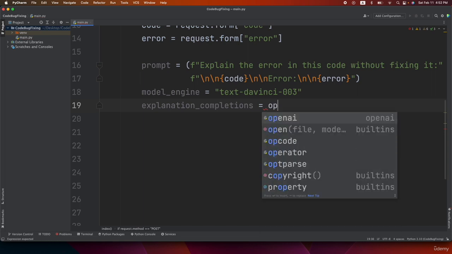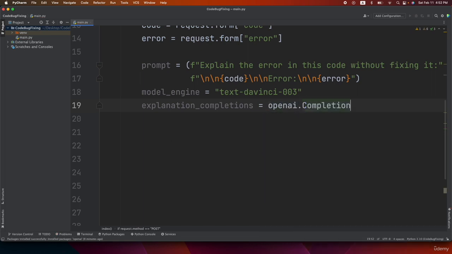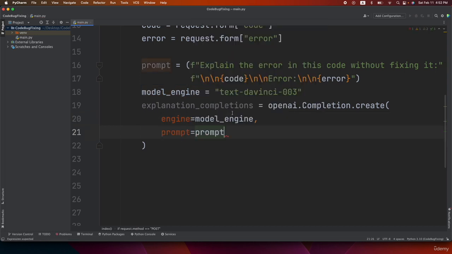So I will do OpenAI.Completion.create. Okay, and here I will pass all the variables needed. So let's do engine equals the model engine that we provided here. Then the prompt will be equal to the prompt that we created right there. Then I will keep the max tokens at 1024.